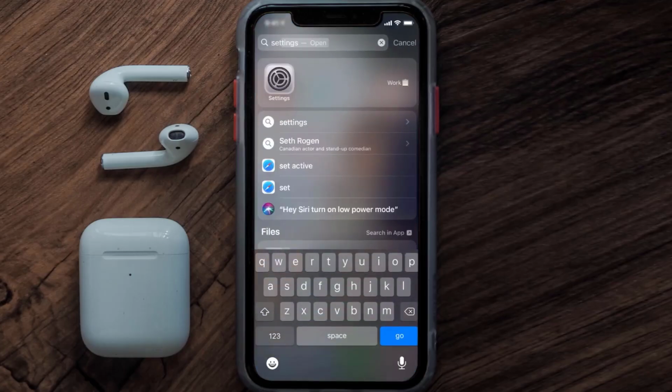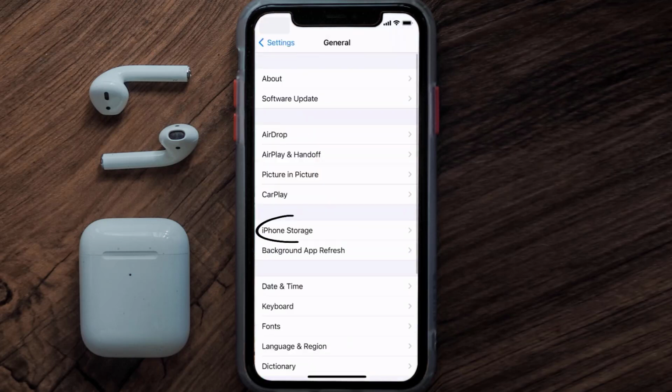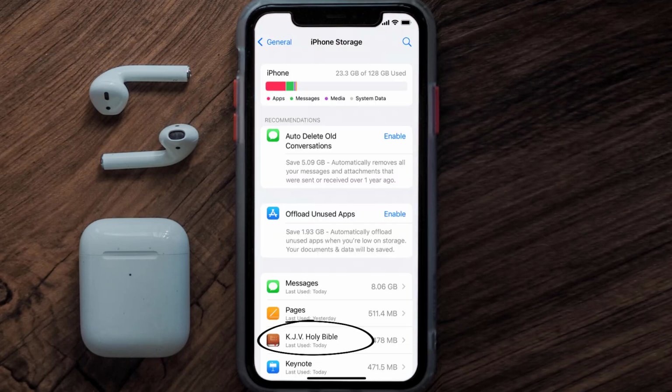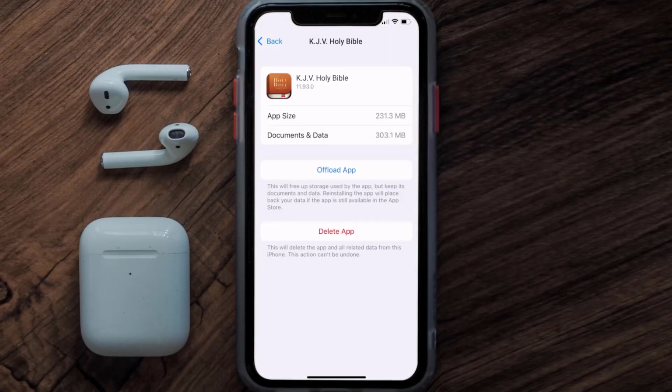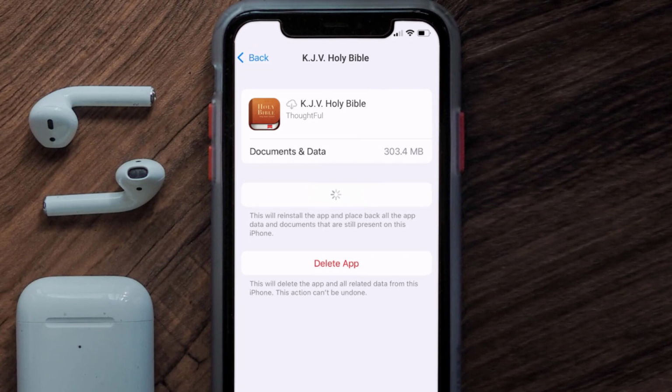Go to your device settings and then scroll all the way down to General and tap on it. Then tap on iPhone Storage. From here, search for the King James Bible app and then tap on it. Once you're on this screen, you need to tap on Offload App. Tap again to confirm. It'll take a bit for processing, and then a Reinstall button will show up. Simply tap on it to reinstall the app.